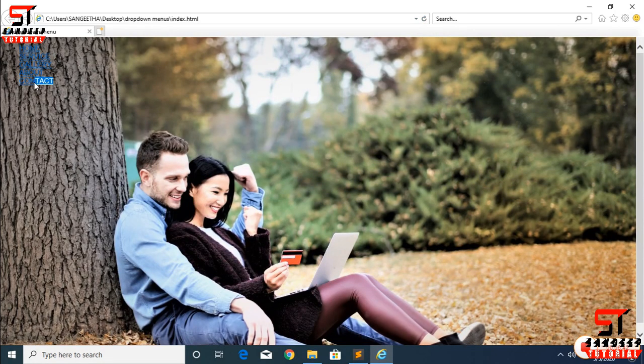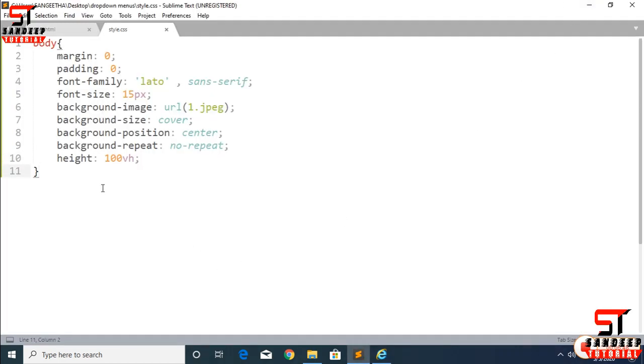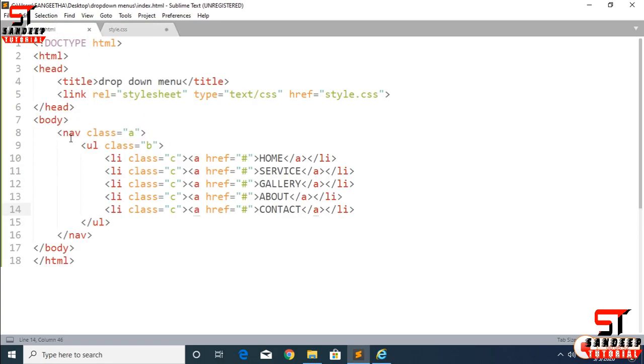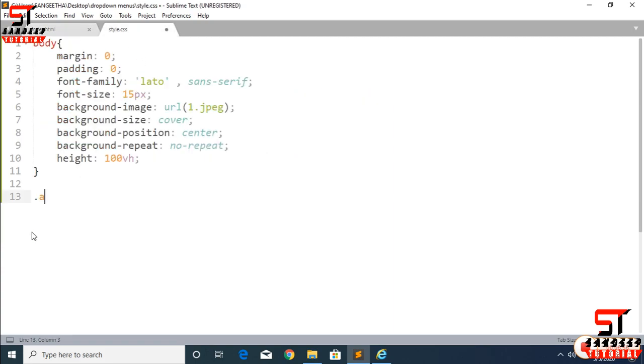Here is clear. Now I want to make a property for this. After this I want to write here A, because nav consists of class A. I am writing here dot A, width is equal to 100%.